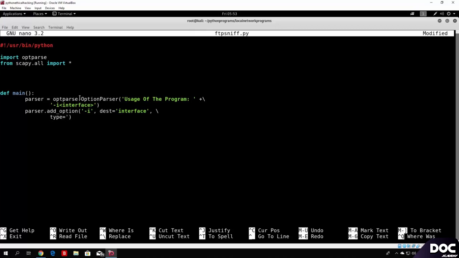Now, why I'm not explaining this is because we did it previously at the beginning of the course. So you should already be familiar with this code right here. And the help option will be, for example, "specify interface to listen on." So you can specify something like this. And all we have to do right now is add our usual line, which will contain options and arguments.